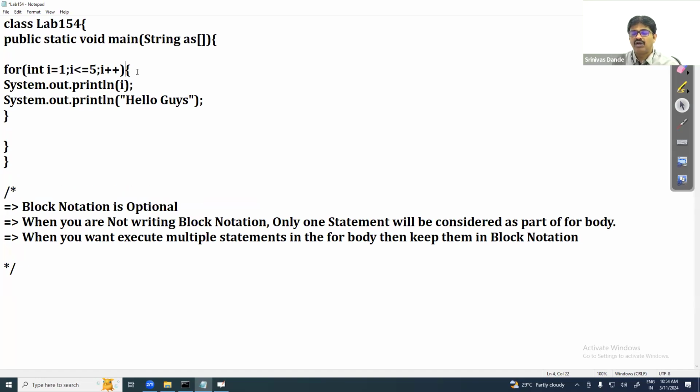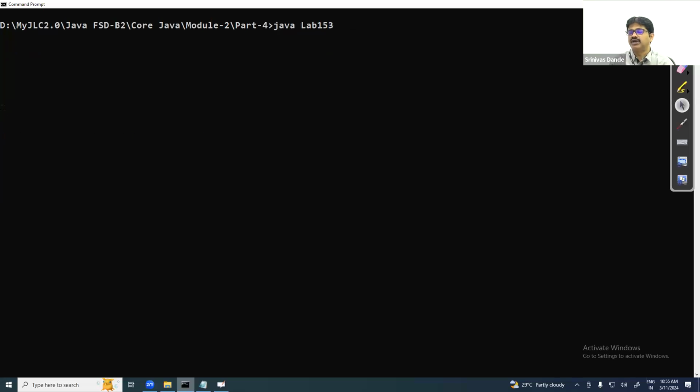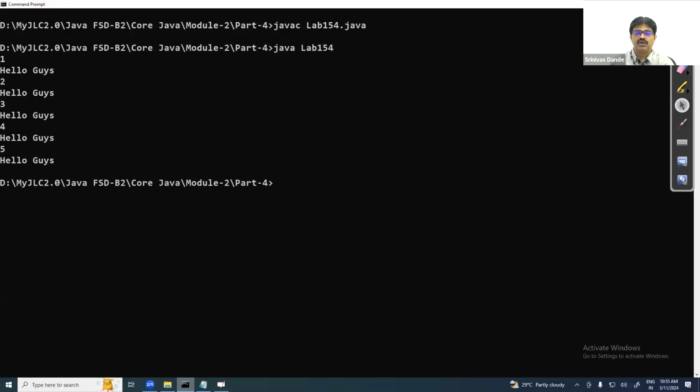Now in a for block, how many statements are there? Two statements. So every time, 5 times, those two statements will be repeated. So it prints I=1, then hello guys, I=2, then hello guys. So you check what exactly you're looking for. These are the basic syntaxes, and most of you will make mistakes. Keep these basic things clear and strong: 1 hello guys, 2 hello guys, and so on.